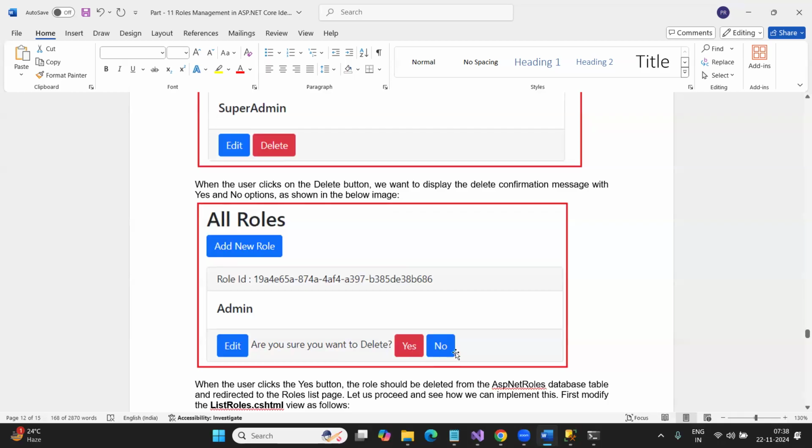One is yes, another one is no. If I click on this no button, then what exactly is he going to do? He is going to hide this section and show this section. Clear? And if the user clicks on this yes button, then what will it do? It will submit the request to one of the action methods, which is going to handle the delete functionality. Clear?